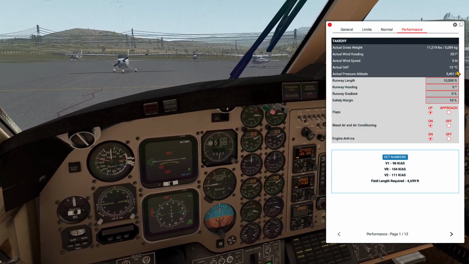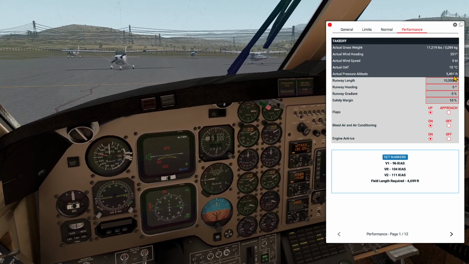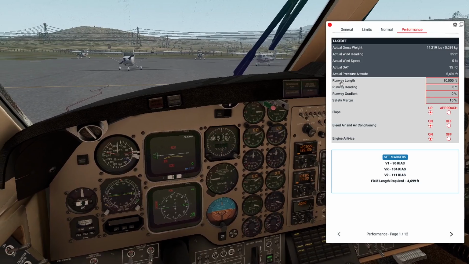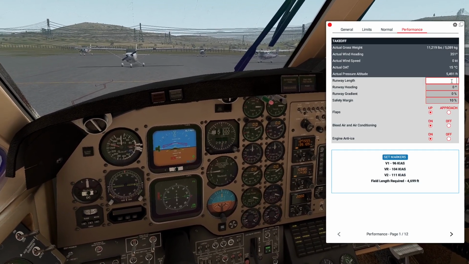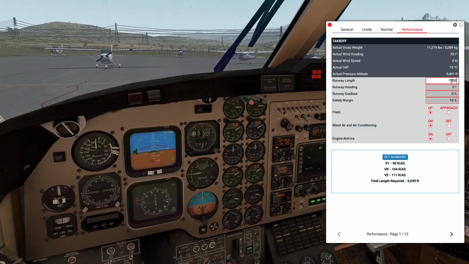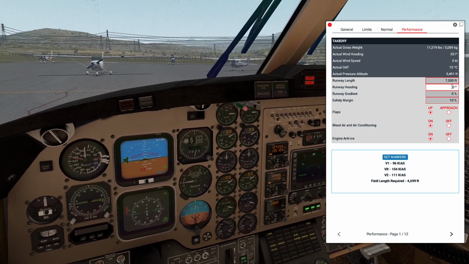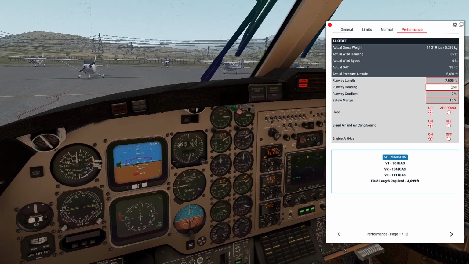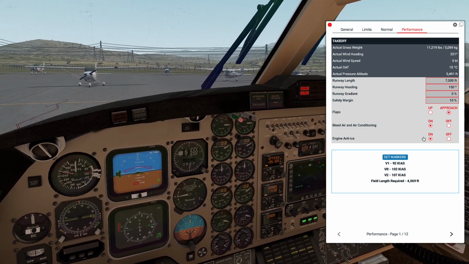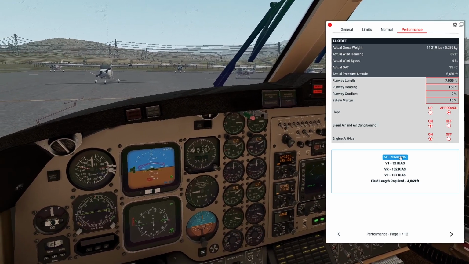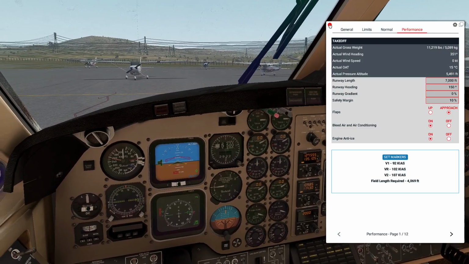Now we're going to calculate the performance for takeoff. These are the weather parameters taken from the flight simulator. Runway length, I know this is 7,000 feet. Runway heading, I think, is 150. Gradient 10, approach, set markers. Okay, the speed bugs are set for this takeoff.